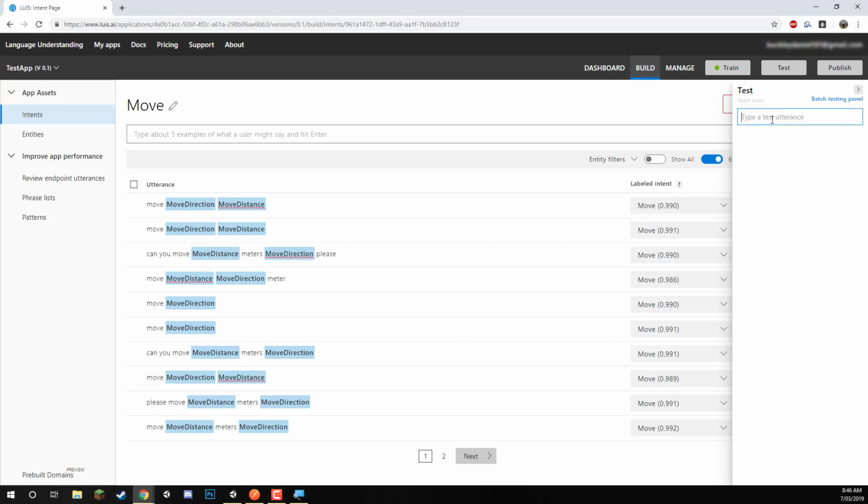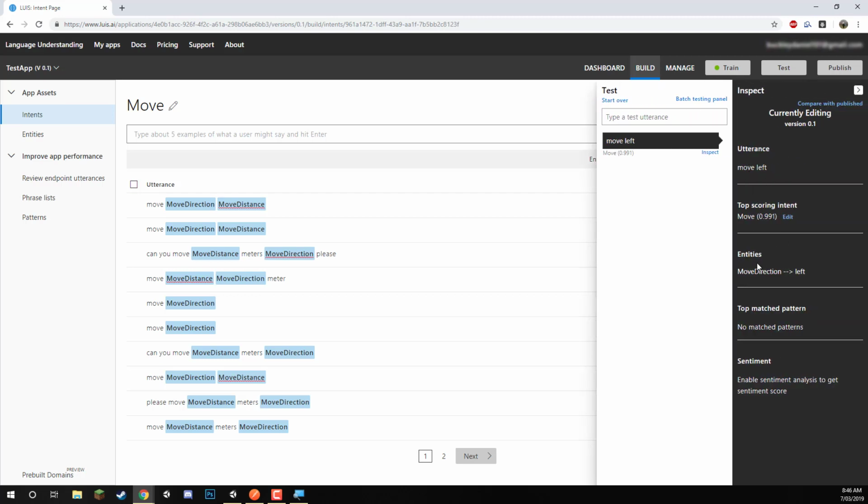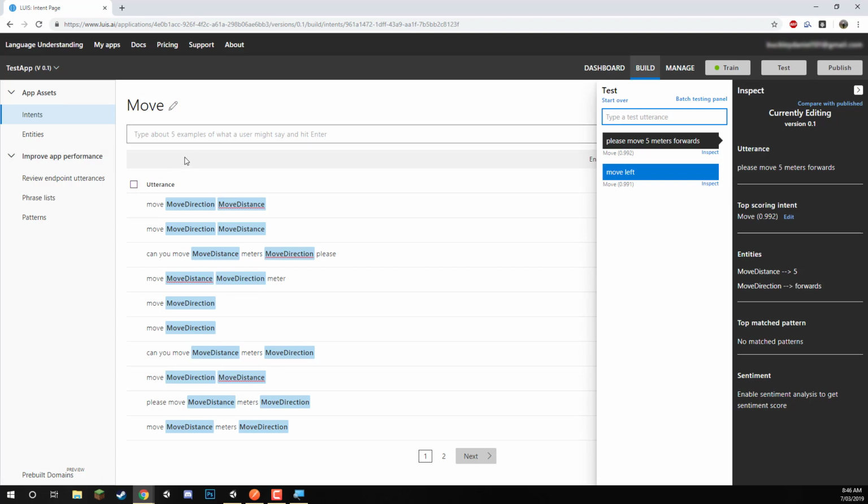So let's go, move left, and here we can click on inspect, and as you can see, entities, the move direction is left. We can also then do something a bit more complex. We'll go, please move 5 meters forwards. Let's see if this actually does it. We might have to add a few more example phrases if this doesn't. So click inspect. And as you can see, move distance 5 and move direction forwards.